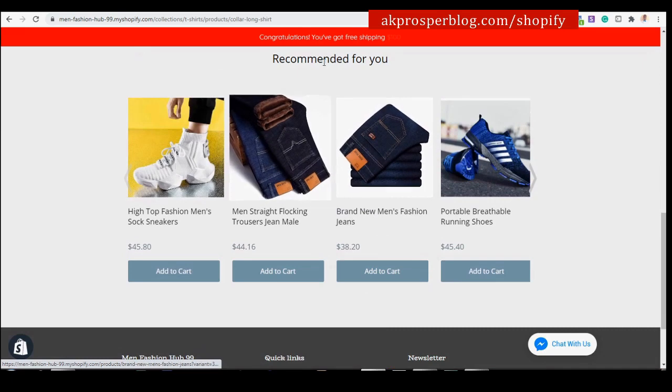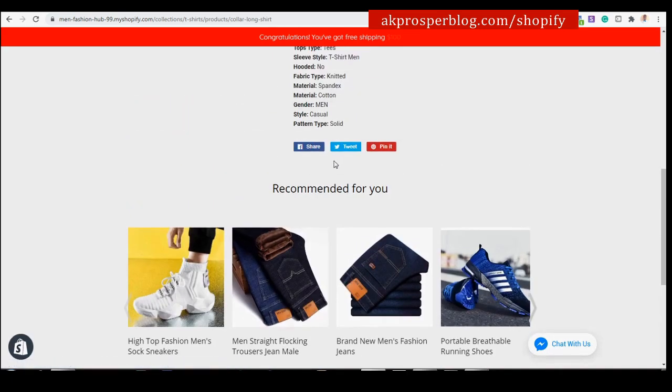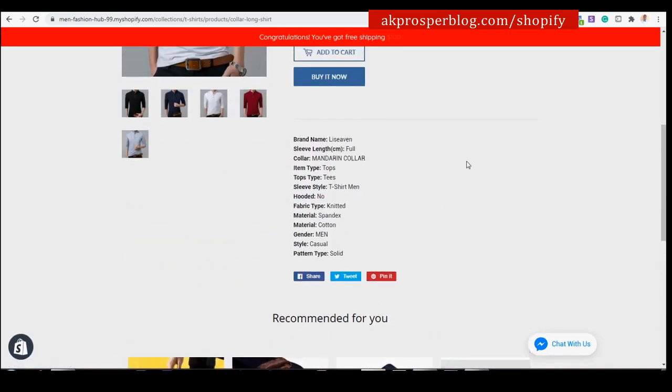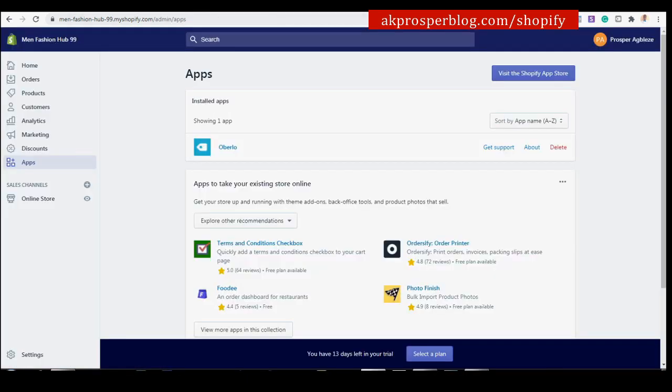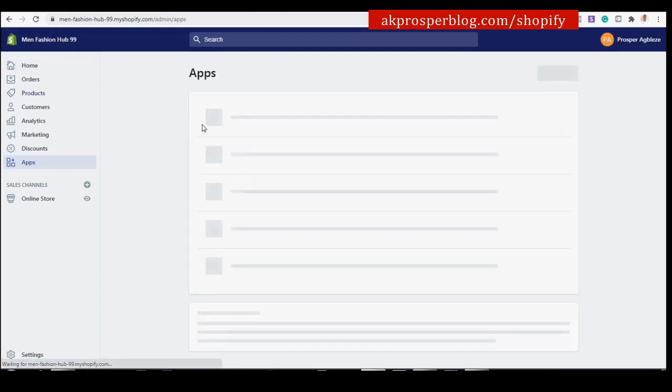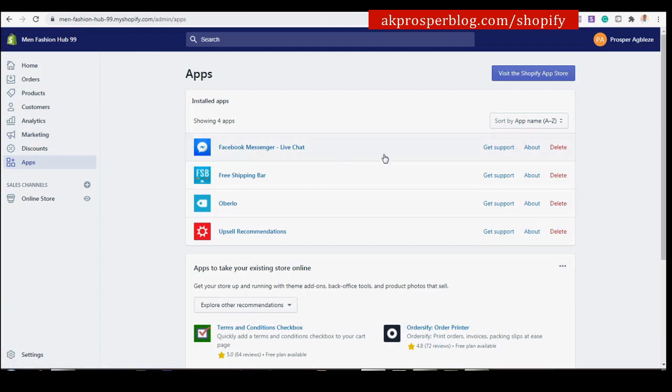So those are the 3 apps that we've just added. There are more apps that you can add, but it's not compulsory you add everything. Just make sure you know why you are adding and the importance of those apps. So that is it on how to add apps. So if I should refresh this page now, it will show me all the apps I have installed. So right now we have 4 apps. So that is Facebook Messenger live chats. We have the free shipping bar, Oberlo, and upsell recommendation. So that is how you add an app to your Shopify store.